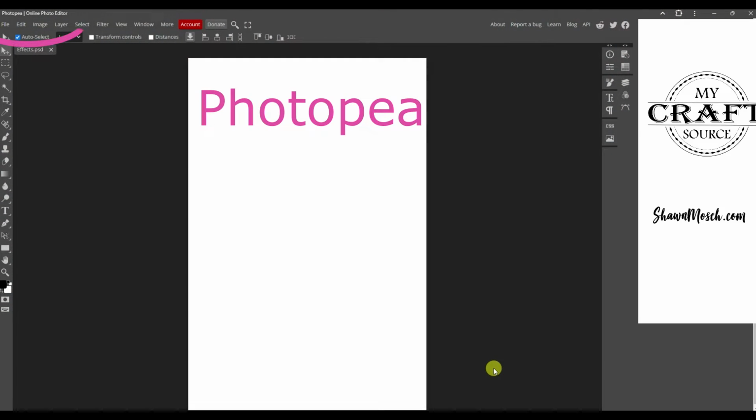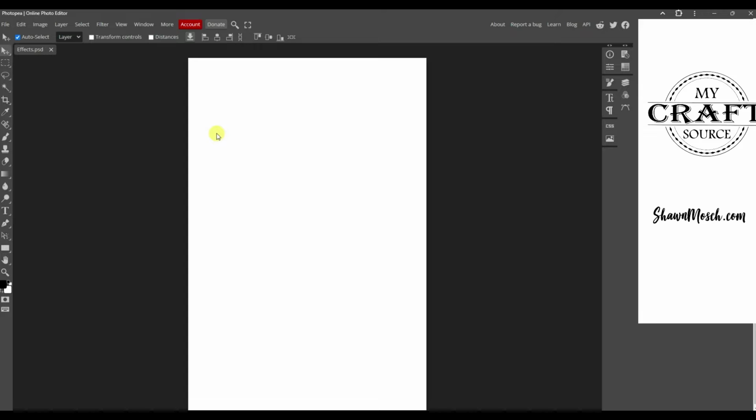I am using a program called Photopea. It's similar to Photoshop, but it's free. I'm the queen of a freebie or a discounted thing. So I want to show you some images.